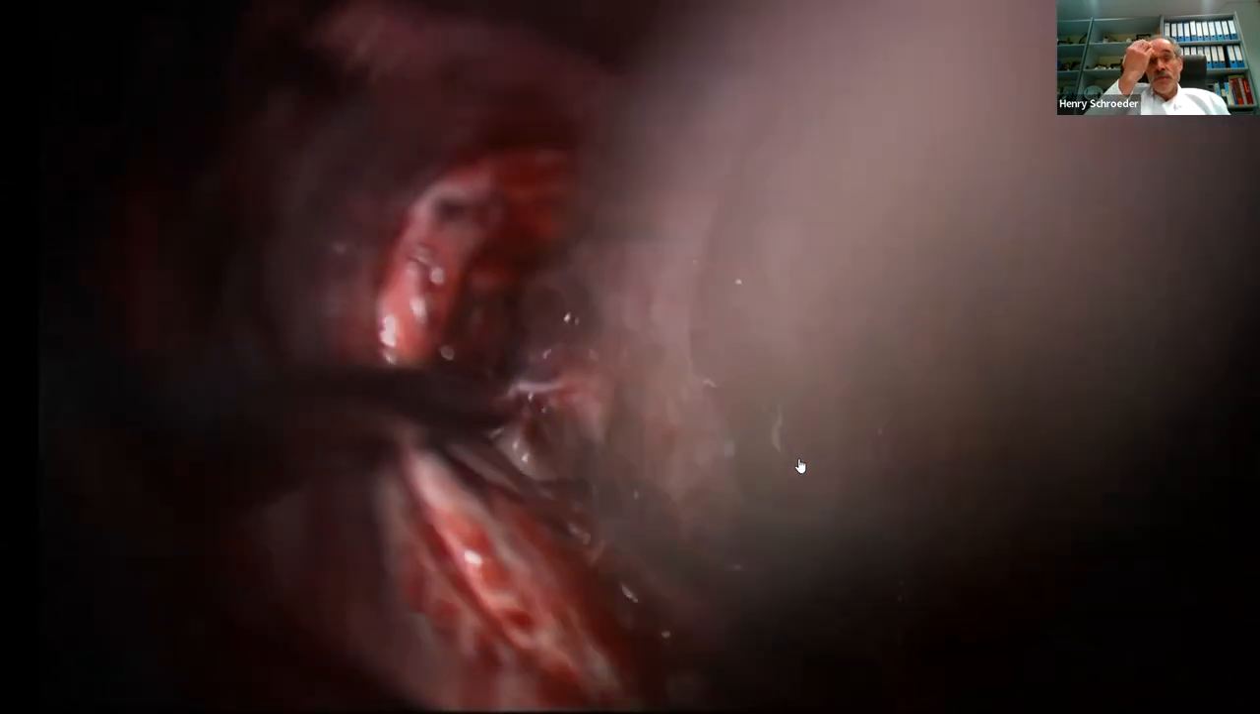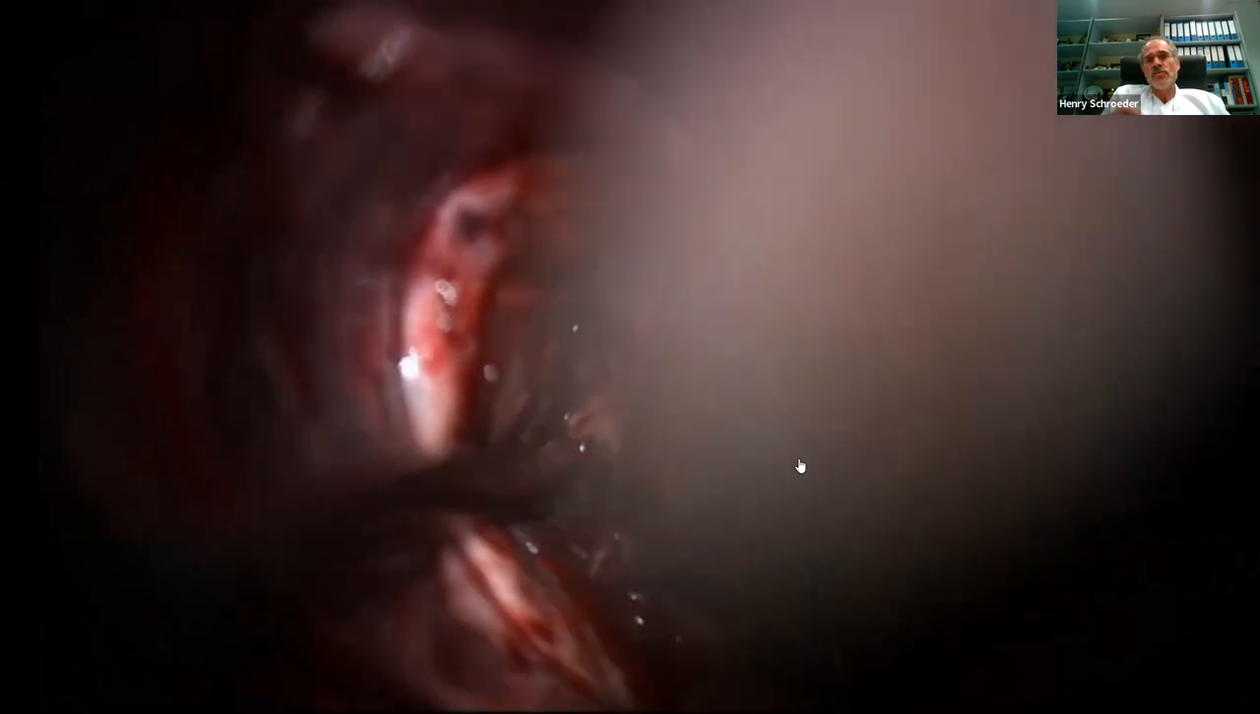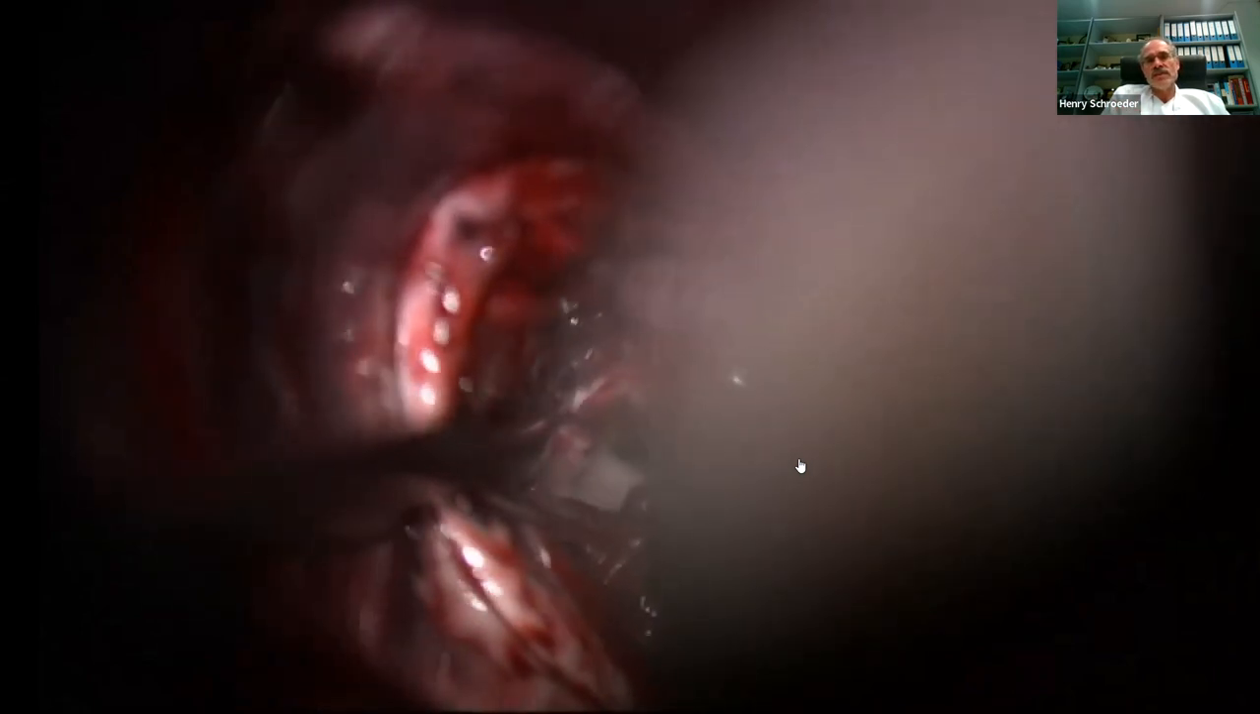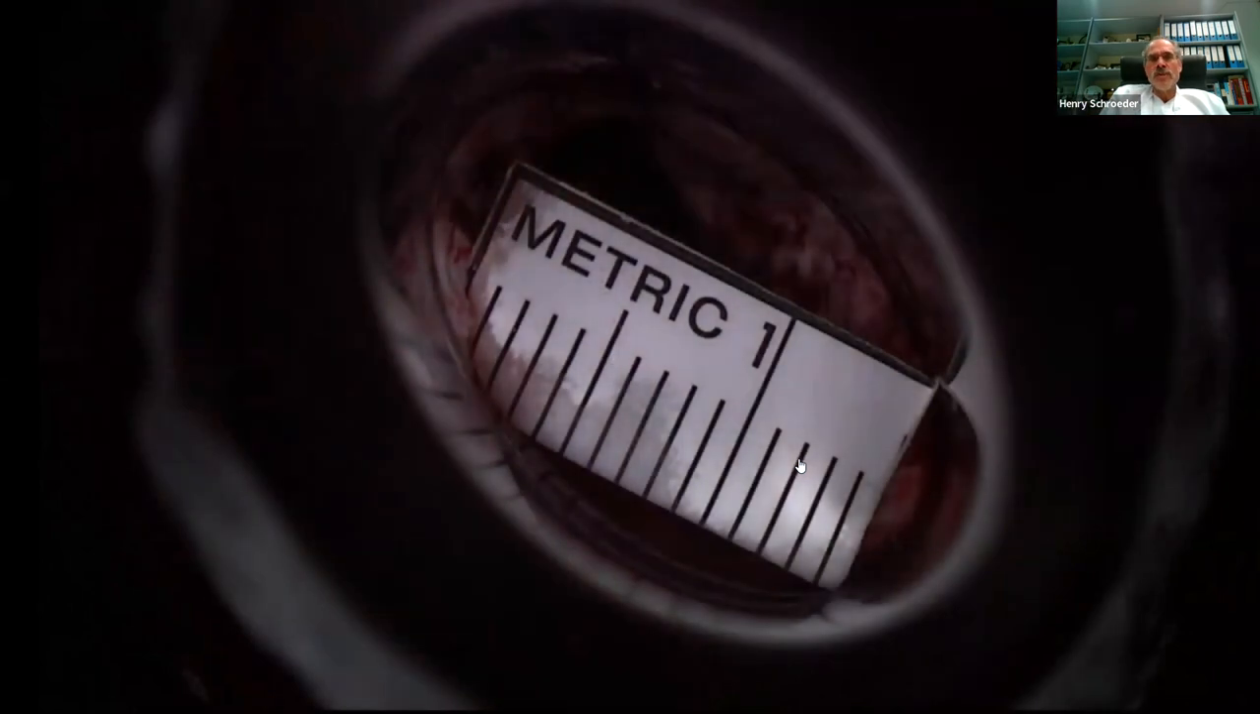But I think if you have a larger tumor and you feel that your resection is ineffective, and especially if it's bleeding too much, it's no problem. You just convert to an endoscope-assisted or microsurgical operation. And you see it's just 12 millimeters.